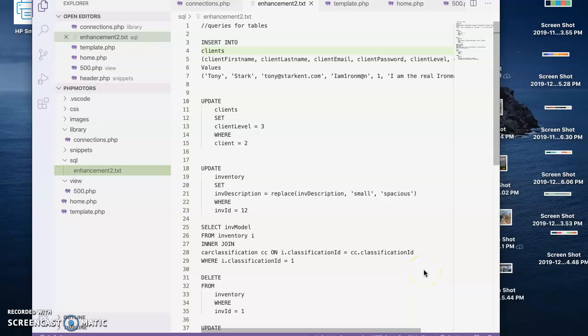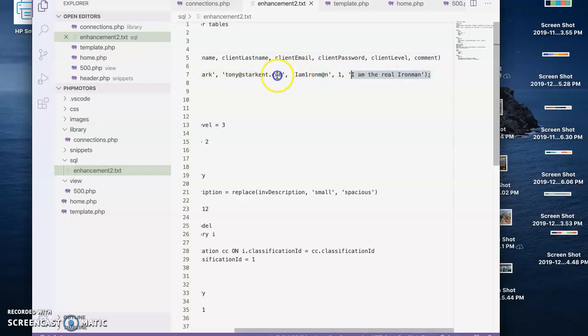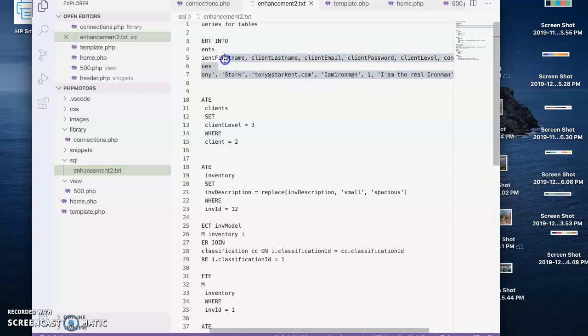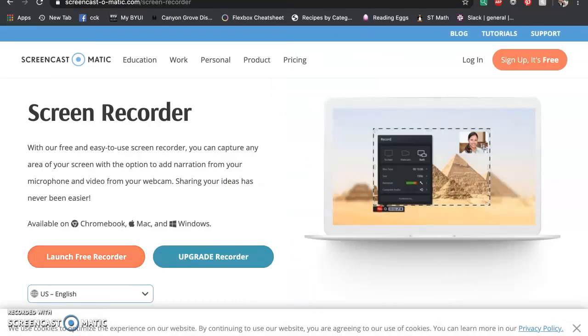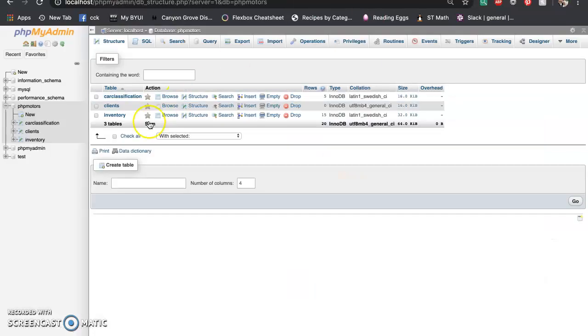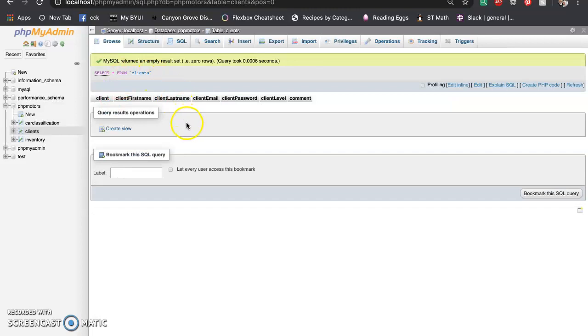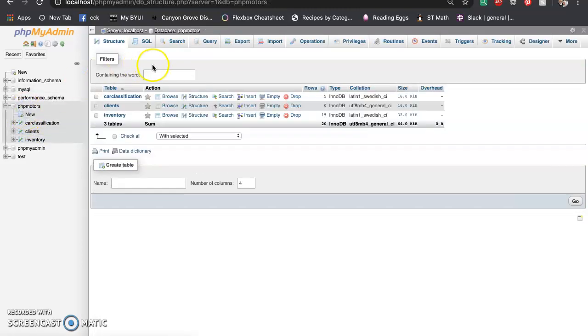Okay, so this is Mackenzie Lewis's demonstration on importing queries into the phpMyAdmin database to make changes within the tables. So our first change, we are going to insert a client into one of the tables. So we're going to insert it into this. You can see right now there's nothing in there. So we're going to add a client into the client table.